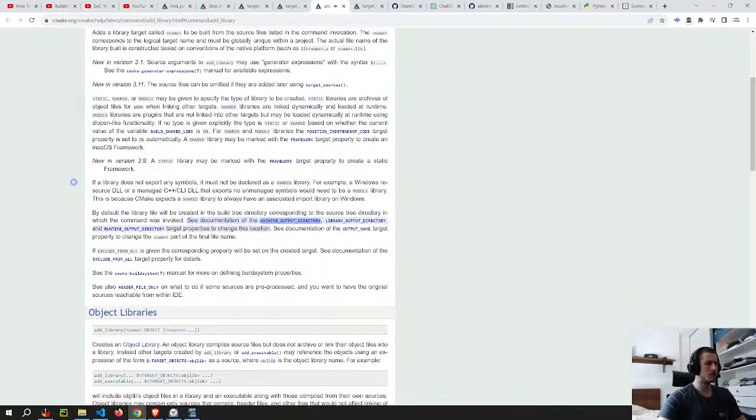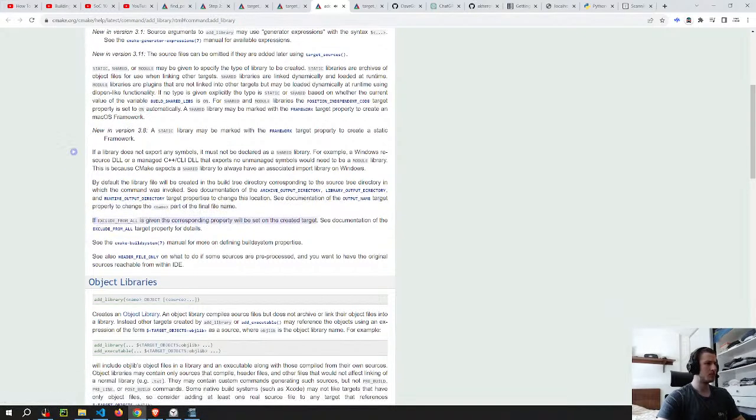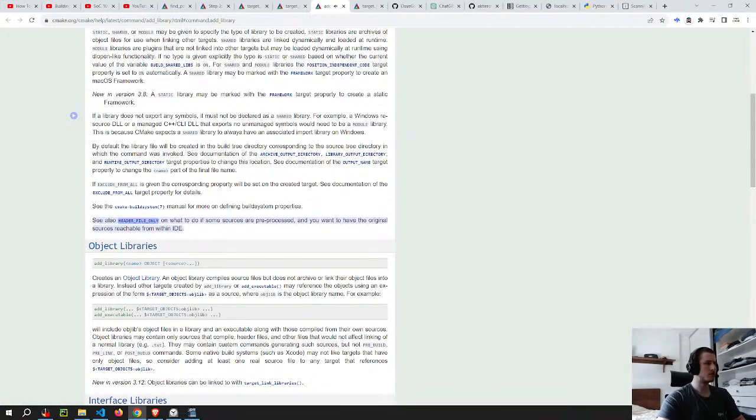See documentation of the ARCHIVE_OUTPUT_DIRECTORY, LIBRARY_OUTPUT_DIRECTORY, and RUNTIME_OUTPUT_DIRECTORY target properties to change this location. See documentation of the OUTPUT_NAME target property to change the name part of the final file name. If EXCLUDE_FROM_ALL is given, the corresponding property will be set on the created target. See documentation of the EXCLUDE_FROM_ALL target property for details. See the cmake-buildsystem(7) manual for more on defining build system properties. See also HEADER_FILE_ONLY on what to do if some sources are preprocessed and you want to have the original sources reachable from within the IDE.